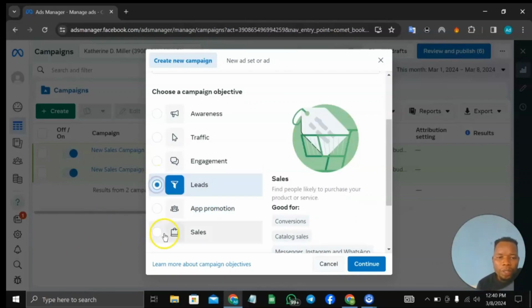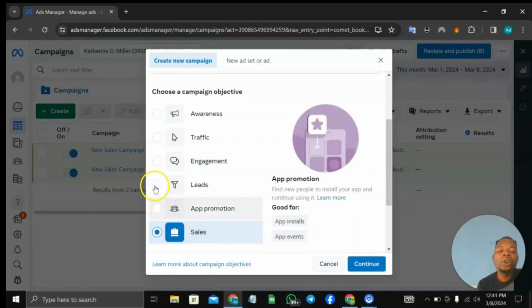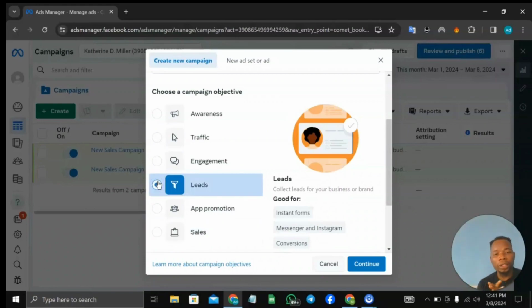So based on small business owners, these two objectives, the lead objective and the sales objective, are the major objectives that a small business owner like you and I should be using. Let's say you're an affiliate marketer, a real estate agent or something. You are selling a product that you know that people, when you advertise, will not likely buy at that particular spot.